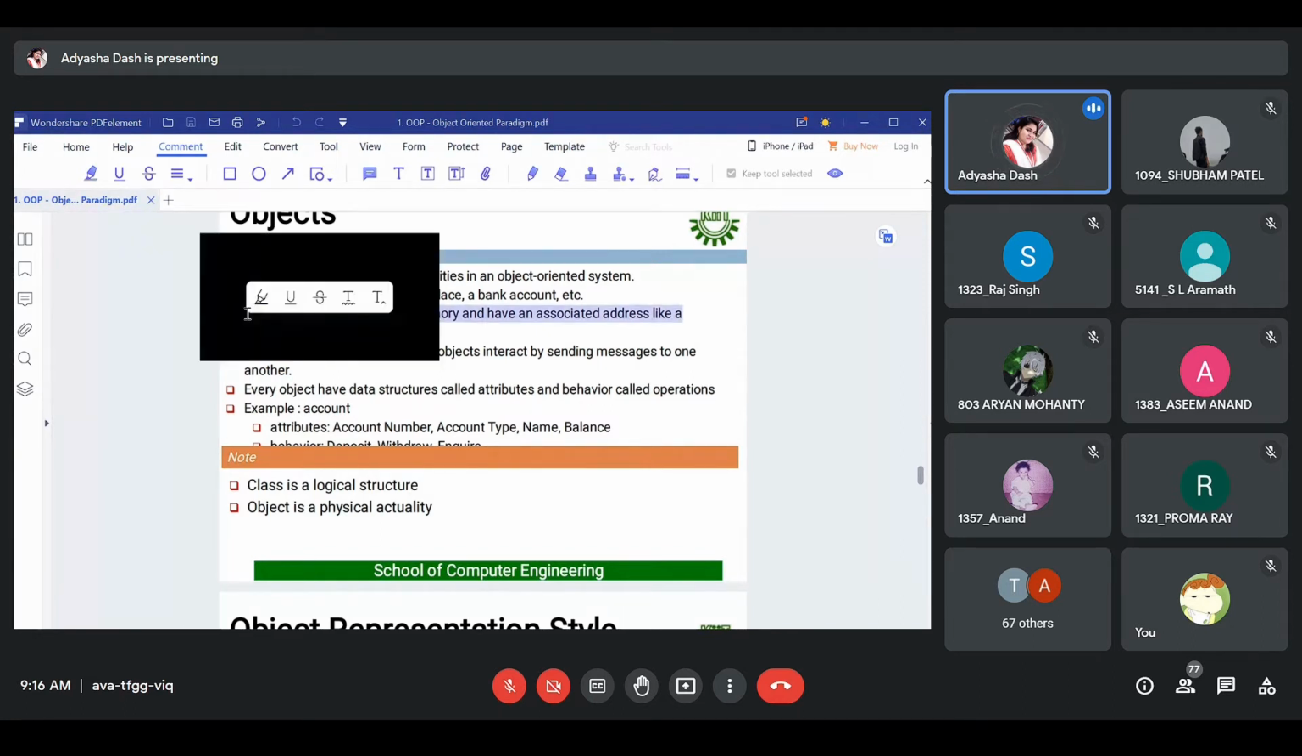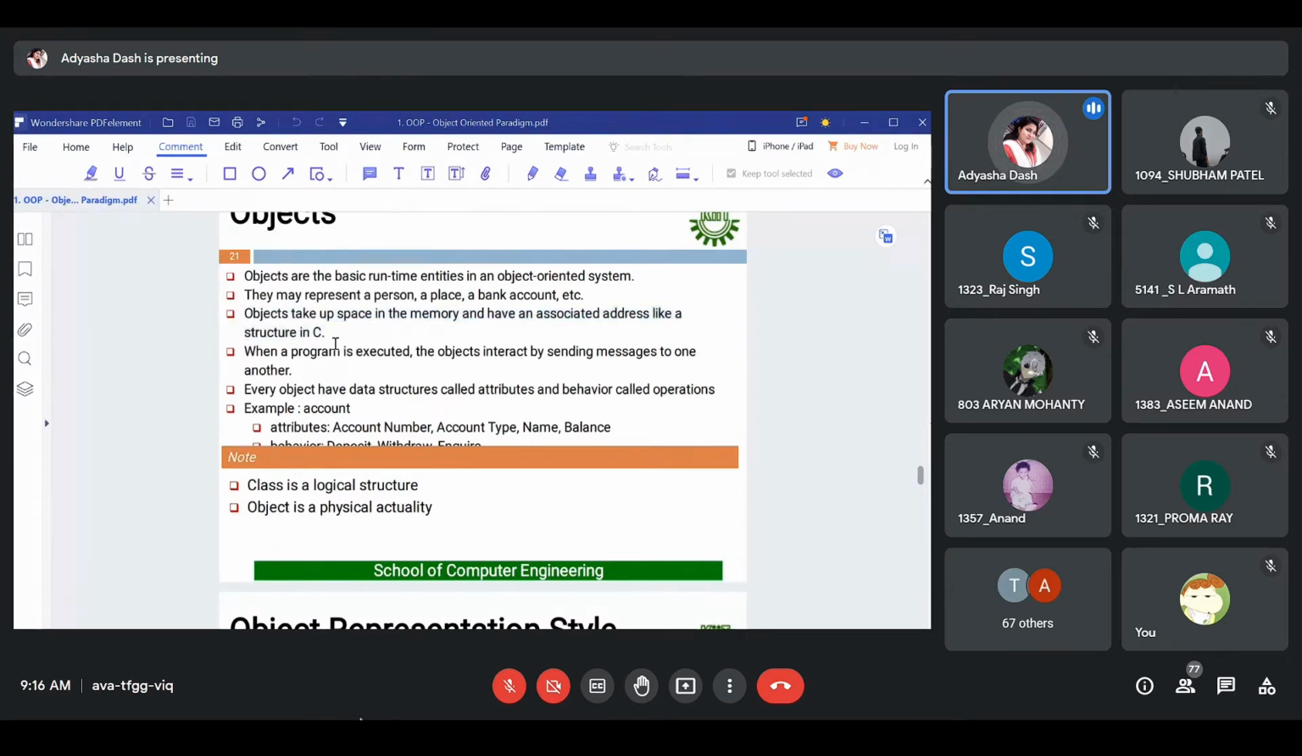Sometimes we think that we are creating a class, so memory gets allocated, it must have an address, but no, only when the object gets created or instantiated, at that point of time memory space gets allocated. And when a program is executed, the objects interact by sending messages to one another. And I already discussed this point that every object has a data structure called attributes and behavior called operations.